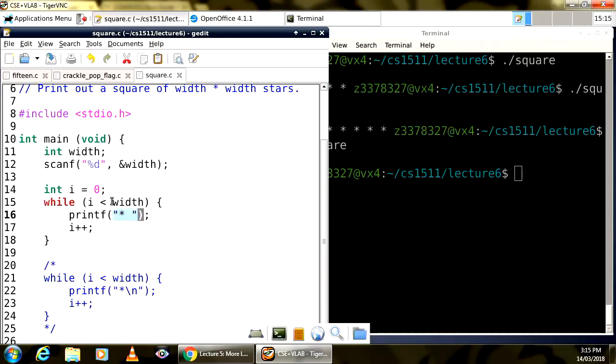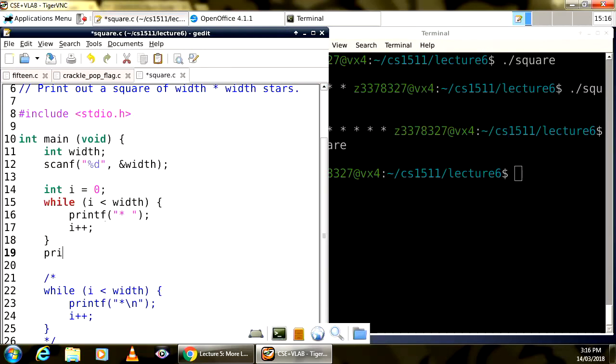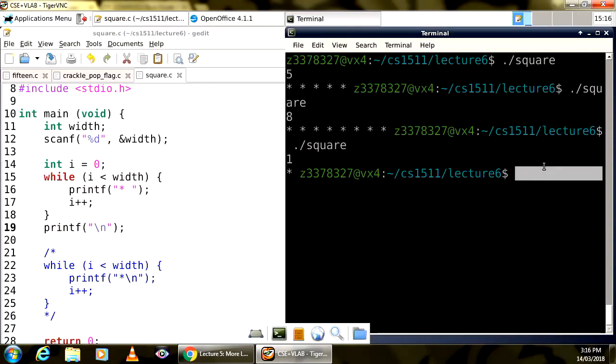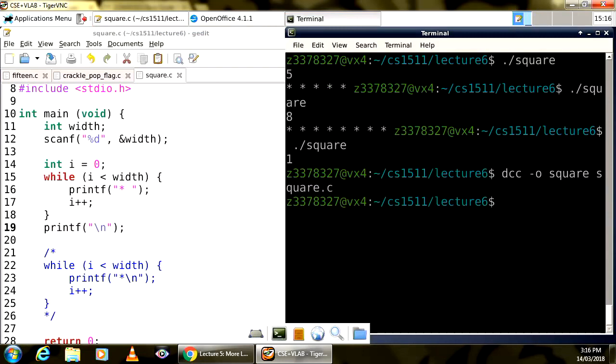When I had it here, it just gave me a row of stars. But if I just print it once at the end, new line, so now it's going to do all the stars. Then right before the end of the program, it'll print out the new line, and then it'll return. Cool, and so if I say 5 stars, new line, beautiful.